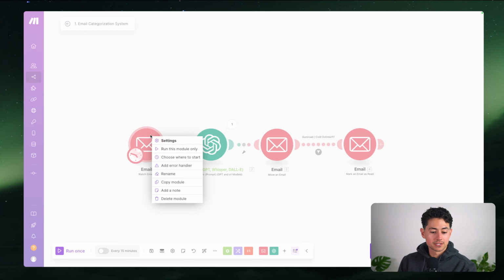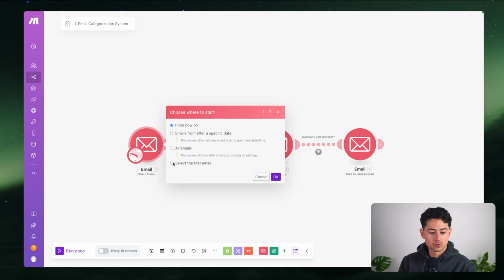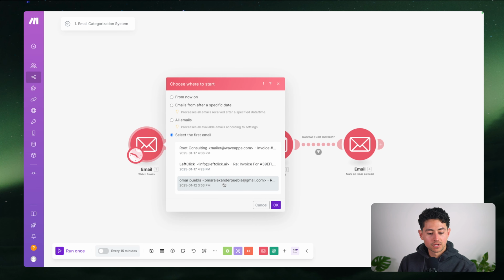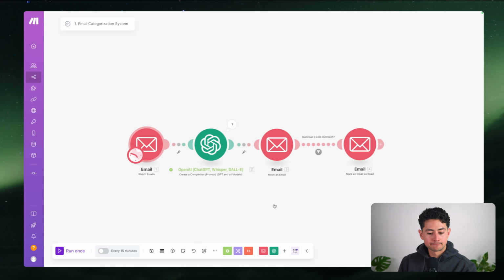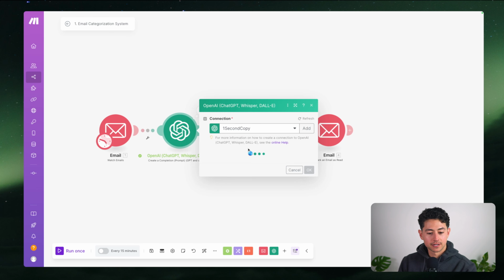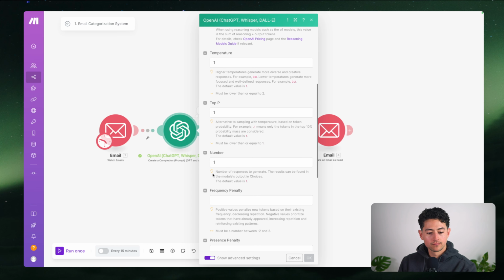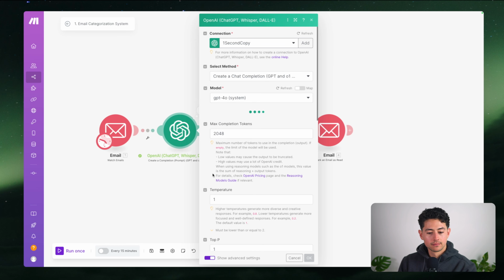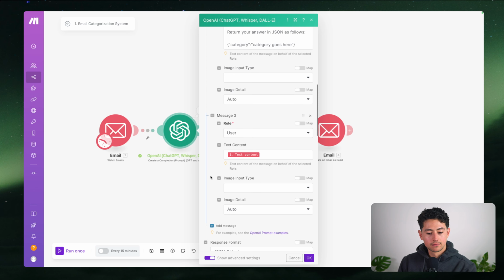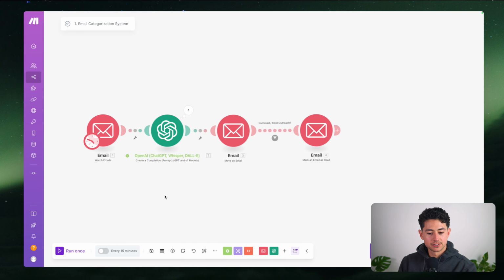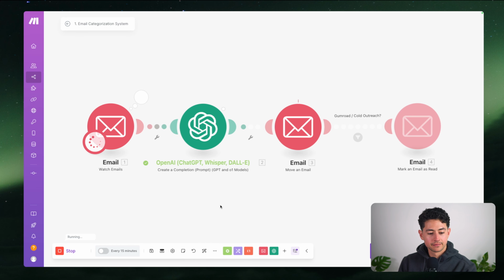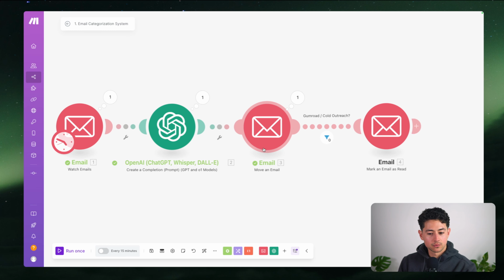So let's actually see what this looks like. Let's run this module only. Let's choose where to start first. Sorry, I just want to make sure I'm always getting the same email here. Let's go right over here. Click OK. Just make sure that all of our data is set up right. I believe it is. Cool, we should be fine. Anyway, let's just give it a go. Click run once. Beautiful, and it looks like it ran through.